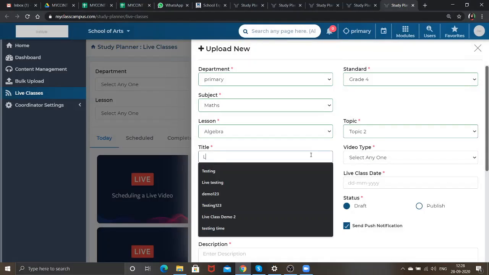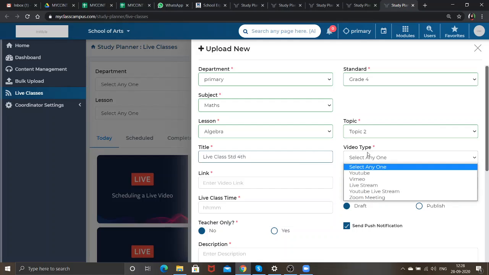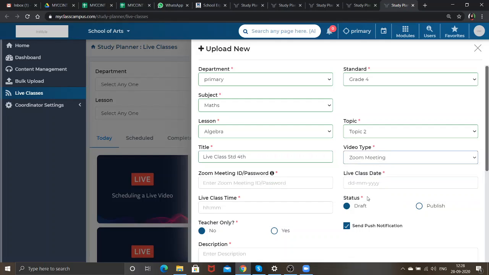Once this is done, put up the live class title as live class standard 4th. And in the video type option, we need to select the Zoom meeting option. Once we click on Zoom meeting, here there will be an option of Zoom meeting ID and password. Here in the I option, if you just place the cursor on it, they can show you an example of how the meeting ID and the password has to be put up.